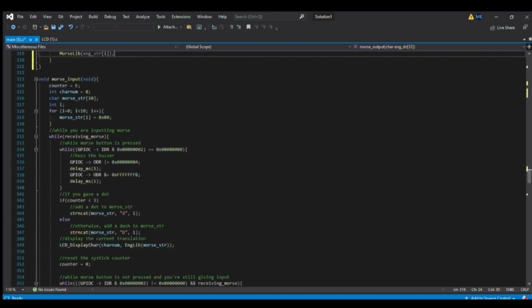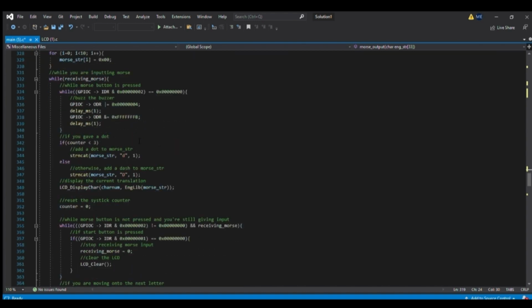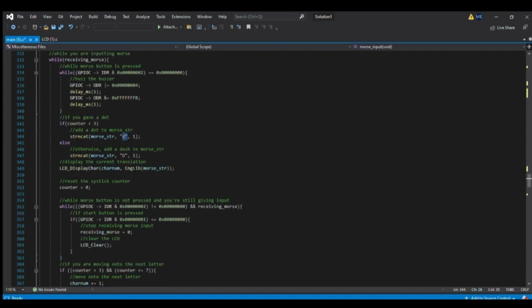This function is for the Morse input. Within this function, we recognize that we are receiving Morse. While the Morse button is pressed, it buzzes the buzzer. If you give it a dot, it will input a small d into our string concatenation, into the Morse string. Otherwise, it will input a big D. From here, it will display the character that is being translated by the English library function.